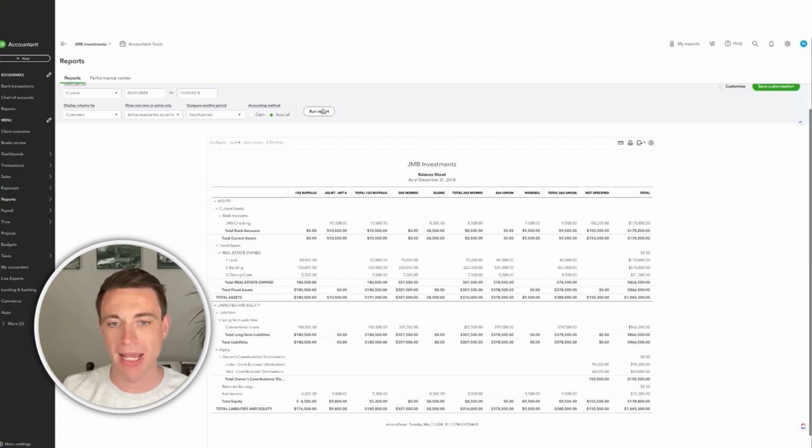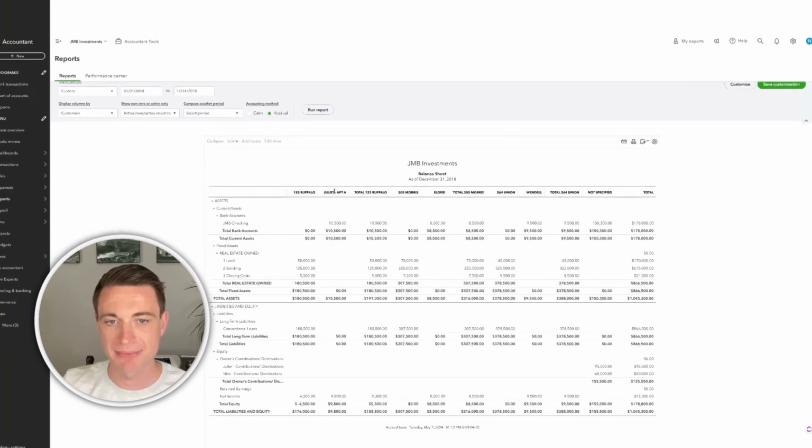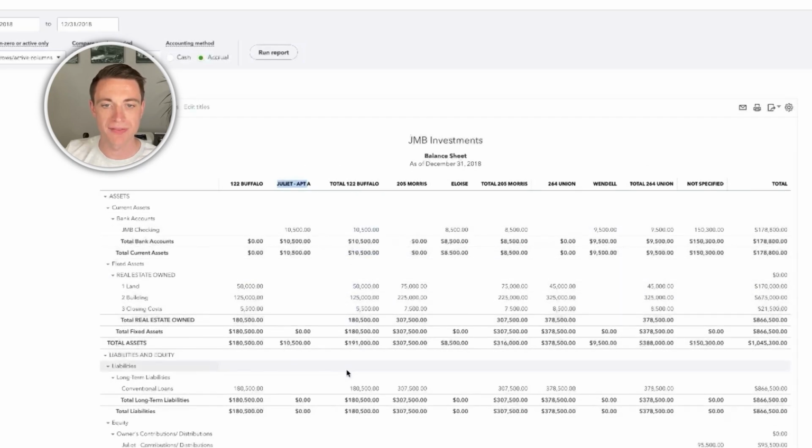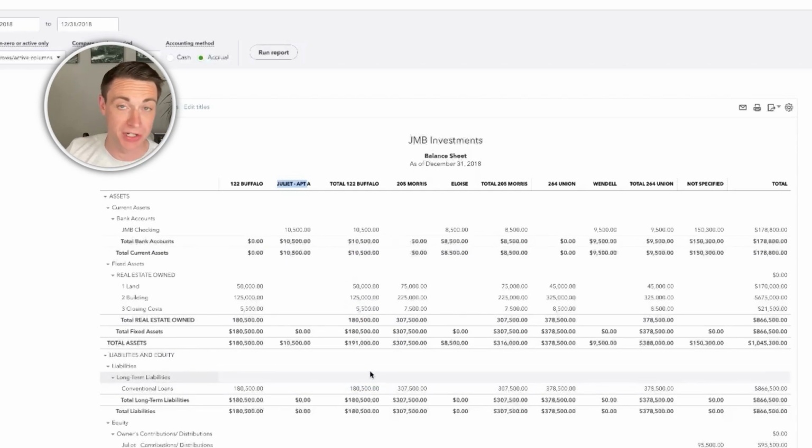So you saw back when I was showing you all my customers, I had some tenants listed. I had Juliet, I had Eloise, I had Wendell, all listed within their properties. And what that does is that QuickBooks will show the customer, kind of the parent level, any and all children, and then a total. And it won't just give you the total.